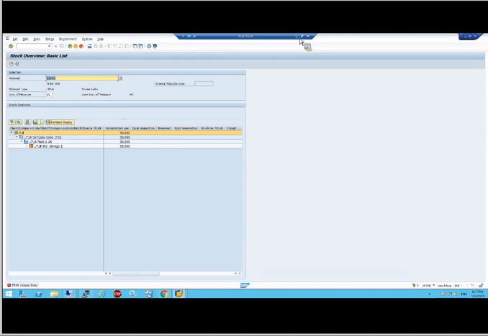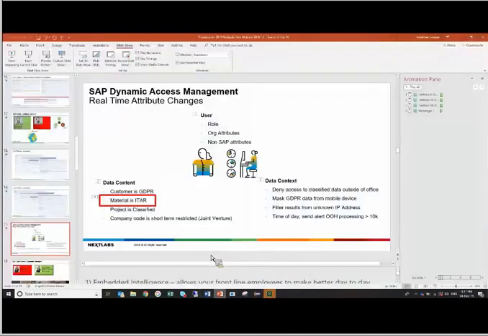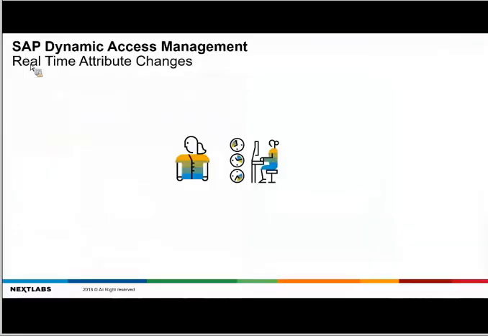So it could be a location, it could be a classification of a material. There are many different things that could change, which mean that she can't access the data there.